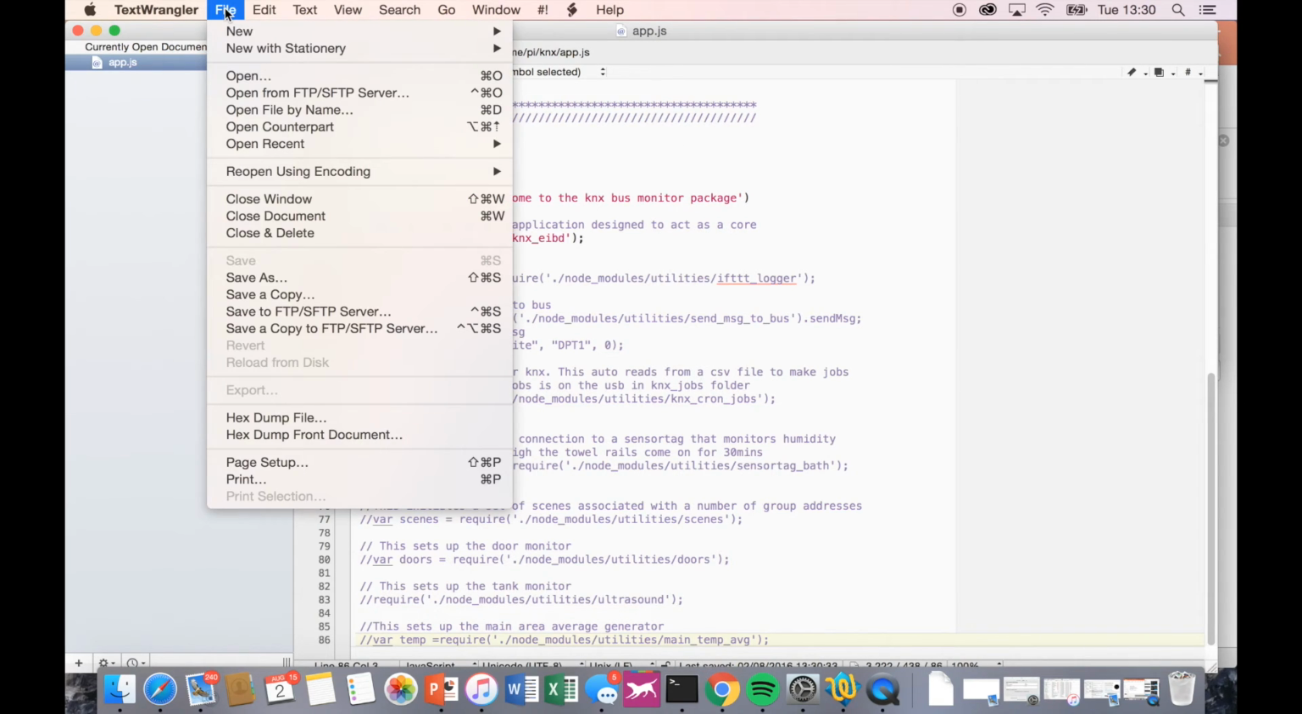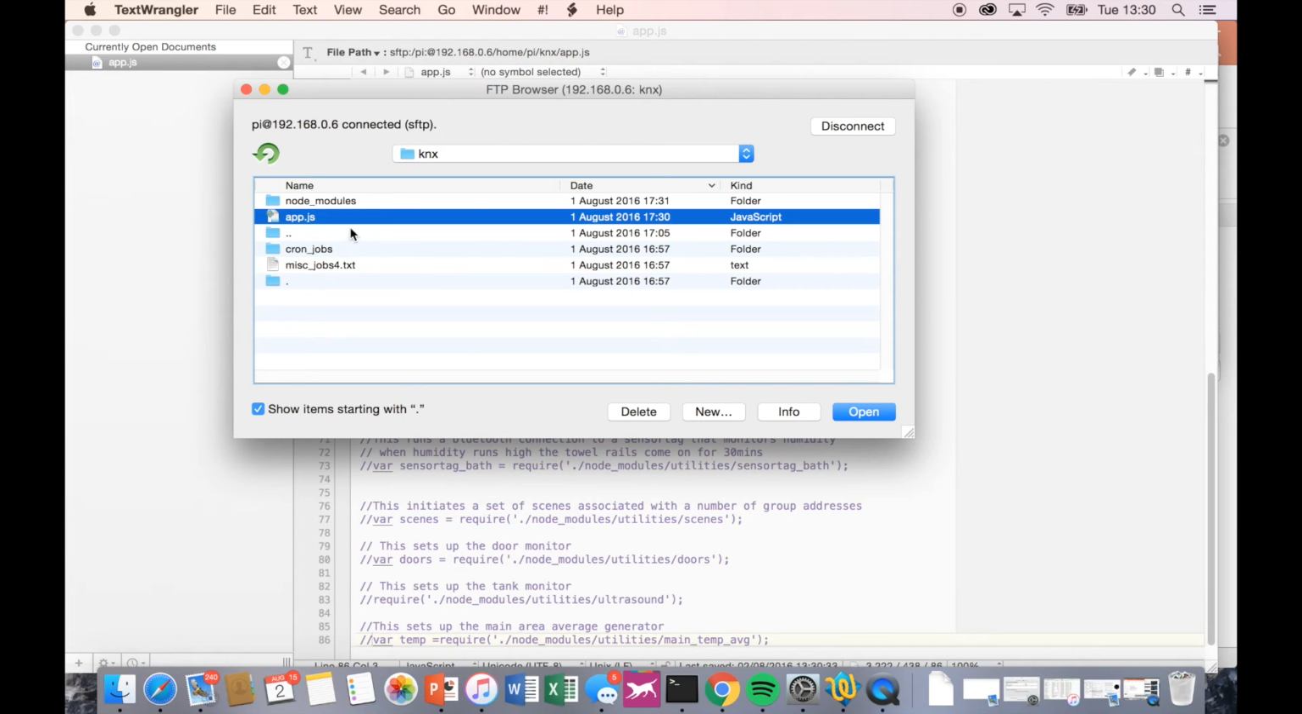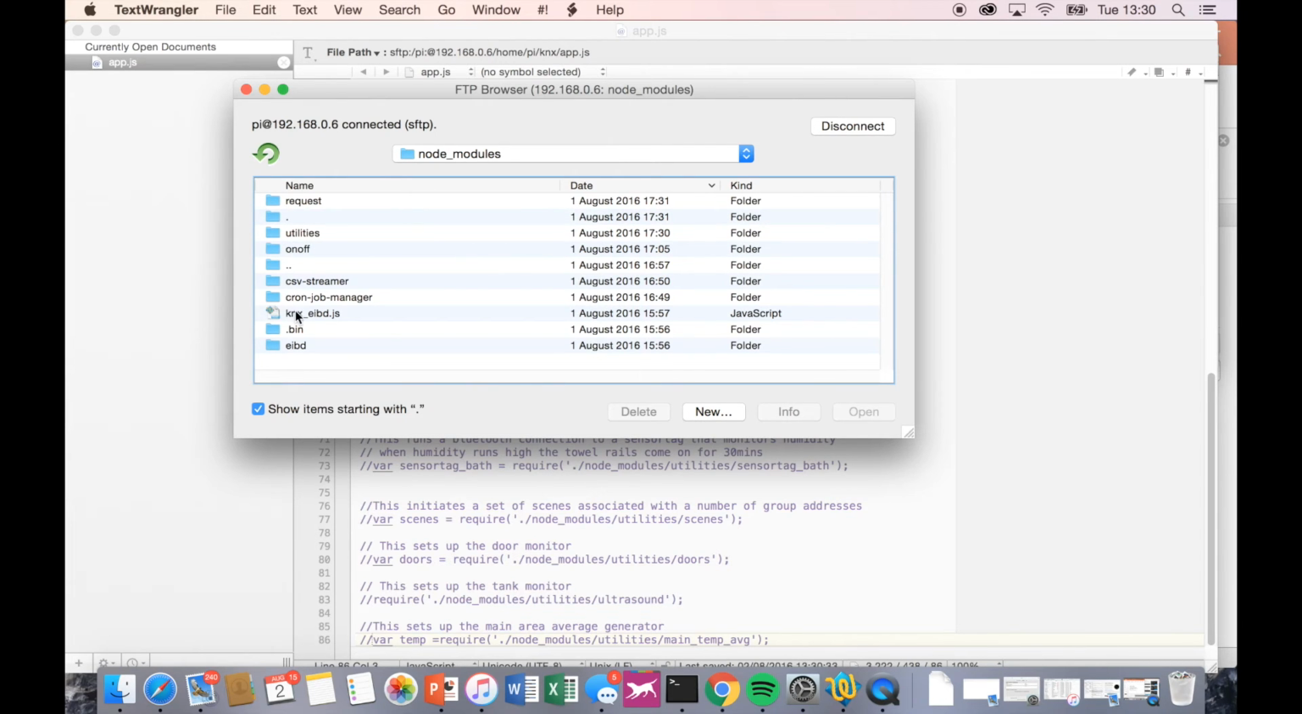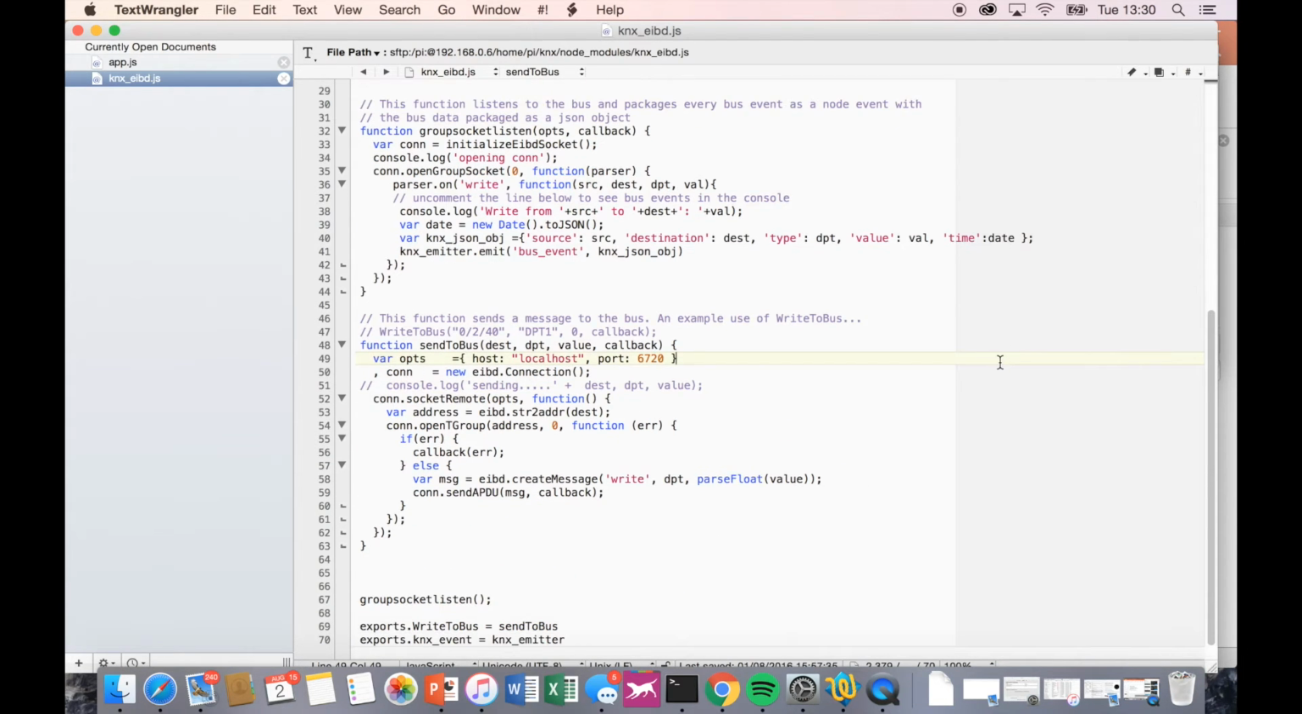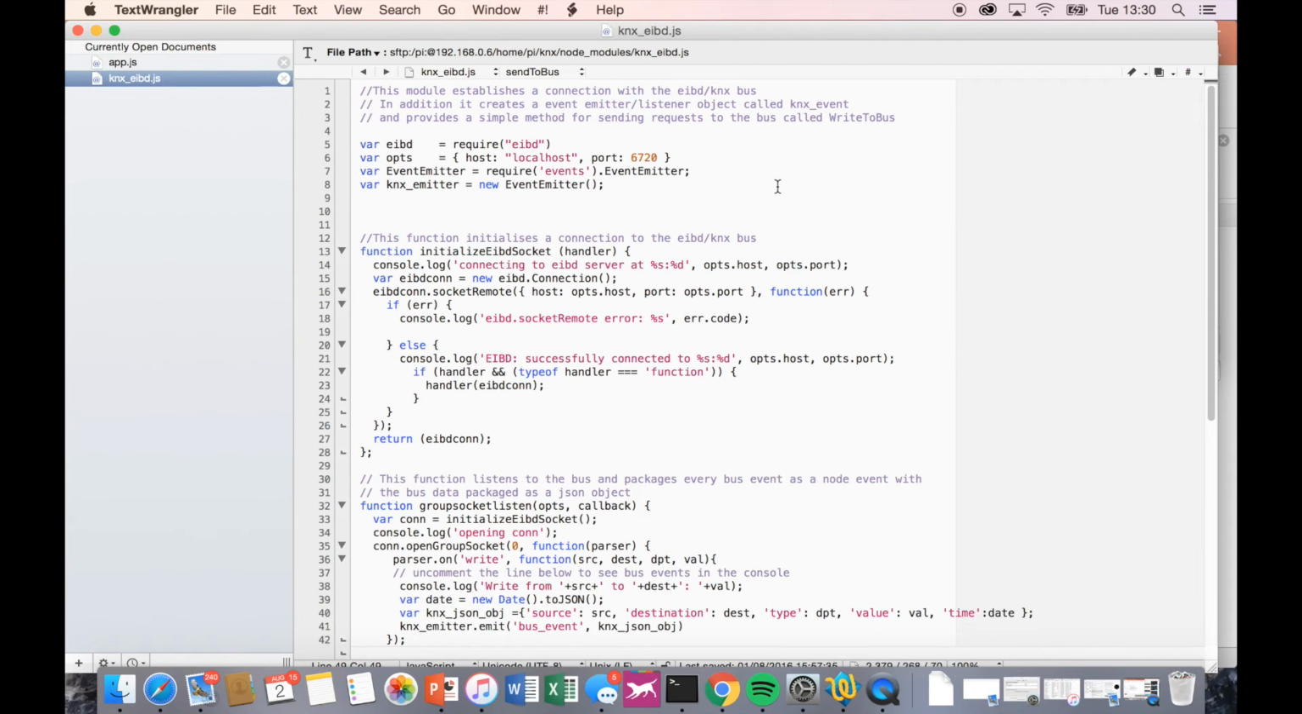We'll do the same thing, but we'll open up the EIBD file. So that's in Node modules, and there you can see KNX EIBD. Now, what this file does is it works with EIBD, the package that we've just imported from npm, and it also sets up an event emitter called the KNX emitter, which is a new event emitter. So this first function initializes the link to the EIBD, and you can see we'll get an EIB successfully connected if that all works fine.